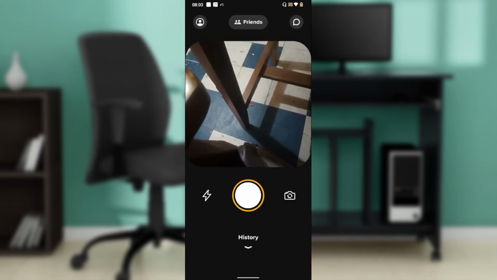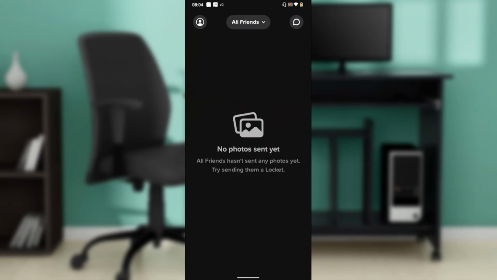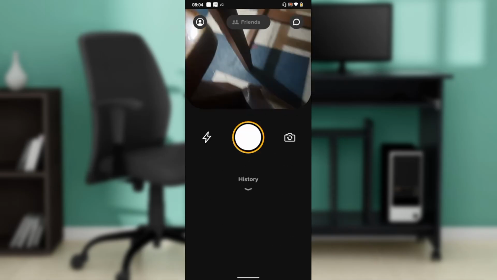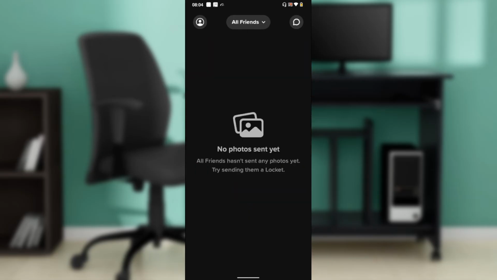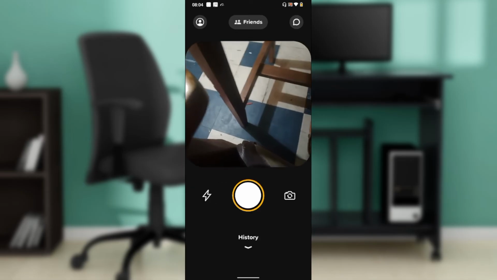Once you click on history, it takes you here and it says no photo sent yet. So if you have sent photos and you click on history, right here at the bottom of your screen, you're going to see an option for you to share and to delete. So click on history and you're going to find the share icon. Click on the share icon, and once you click on it, you're going to see share and you're going to see delete. So go ahead and click on delete.